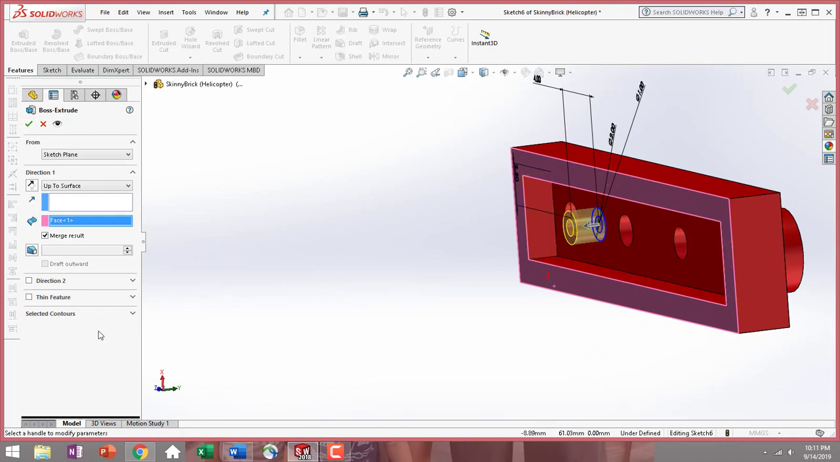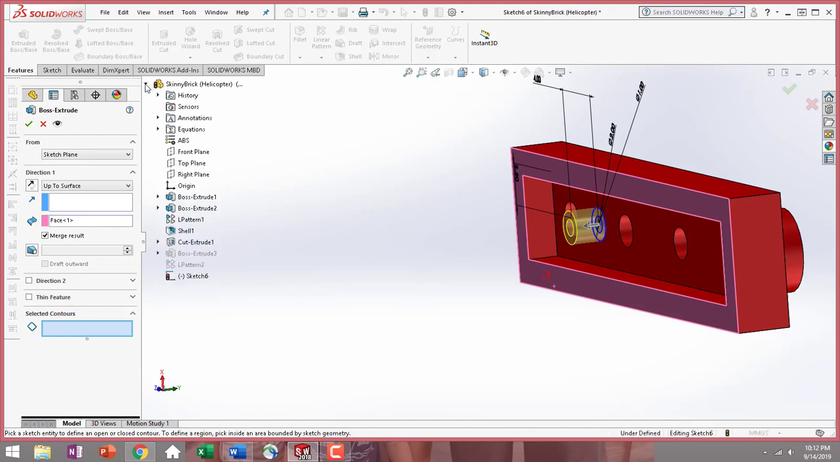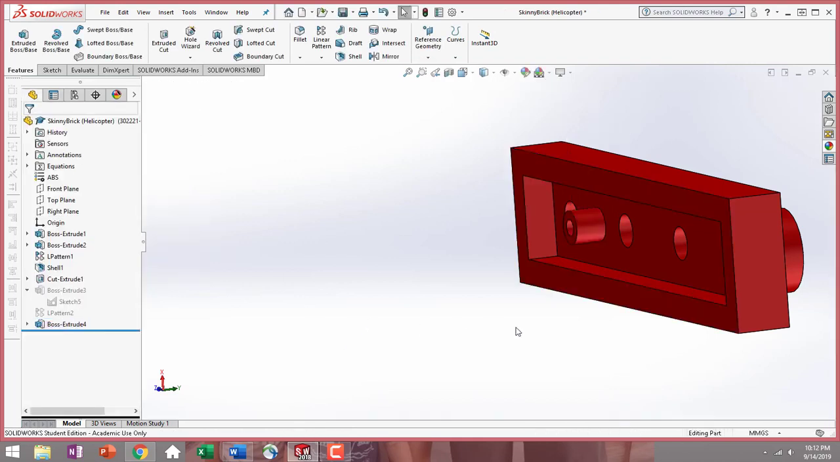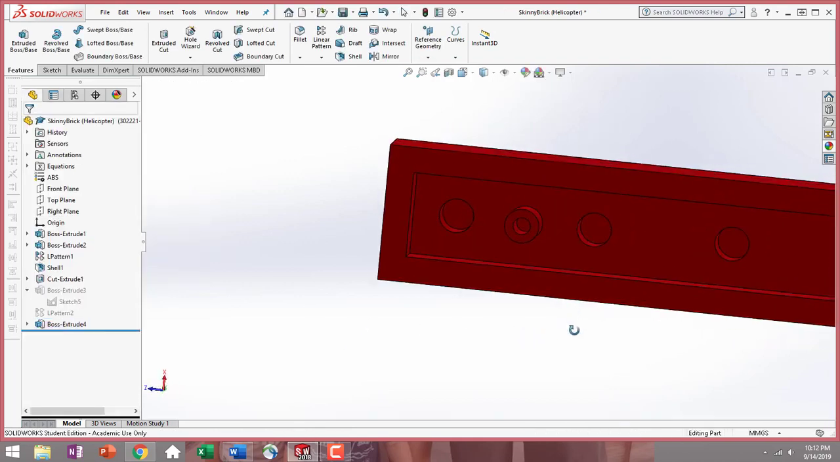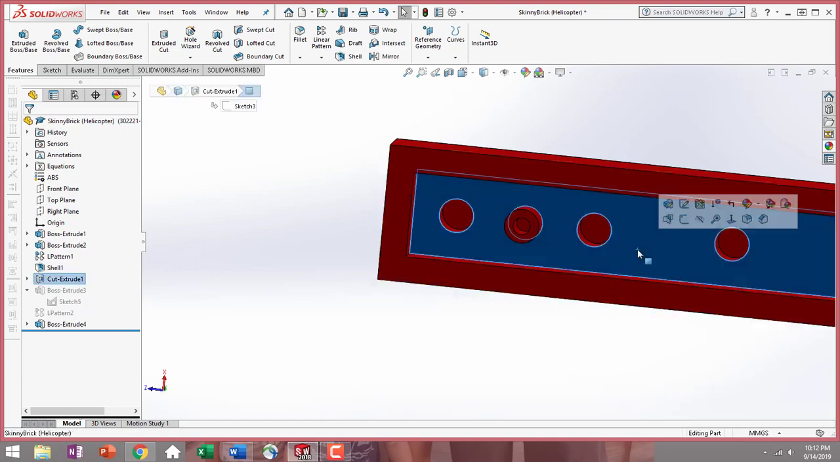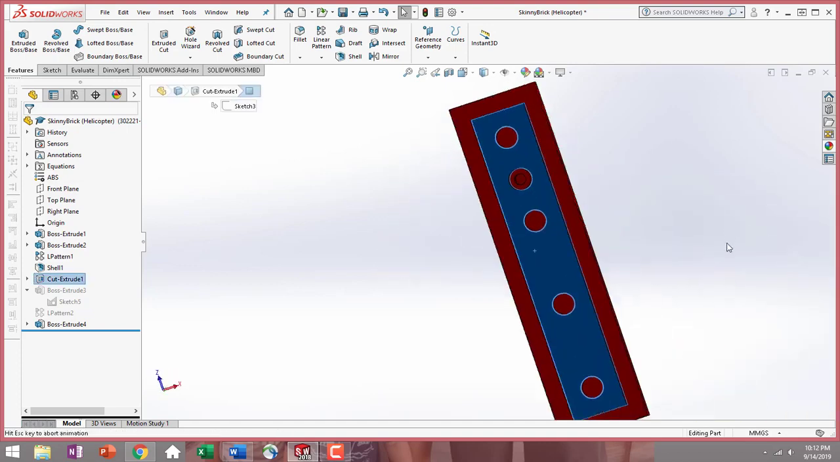If you do not see your extrude, make sure you hit this drop down arrow in the selected contours, and you can select that face. You can hit this side arrow and then select that sketch you are working on, and then go ahead and hit OK. So you can see we now have that one annulus on the bottom. Go ahead and select that bottom face again and bring it normal to.